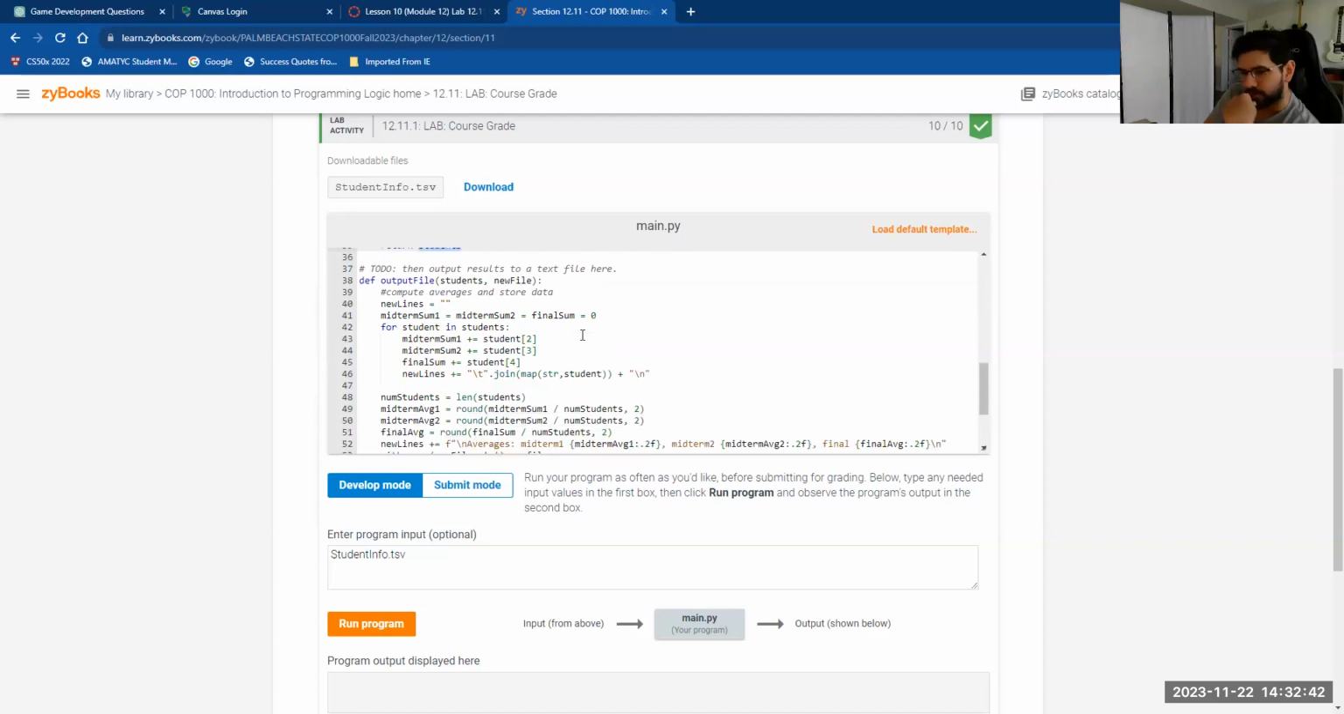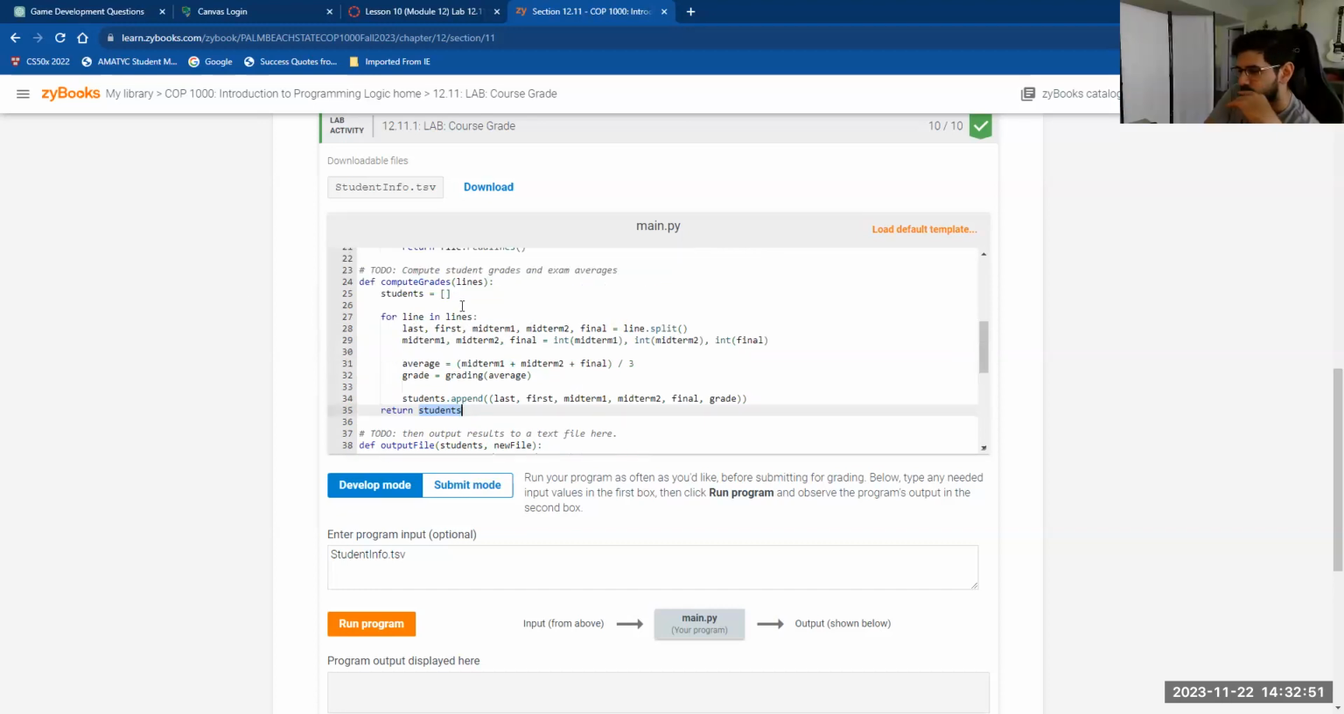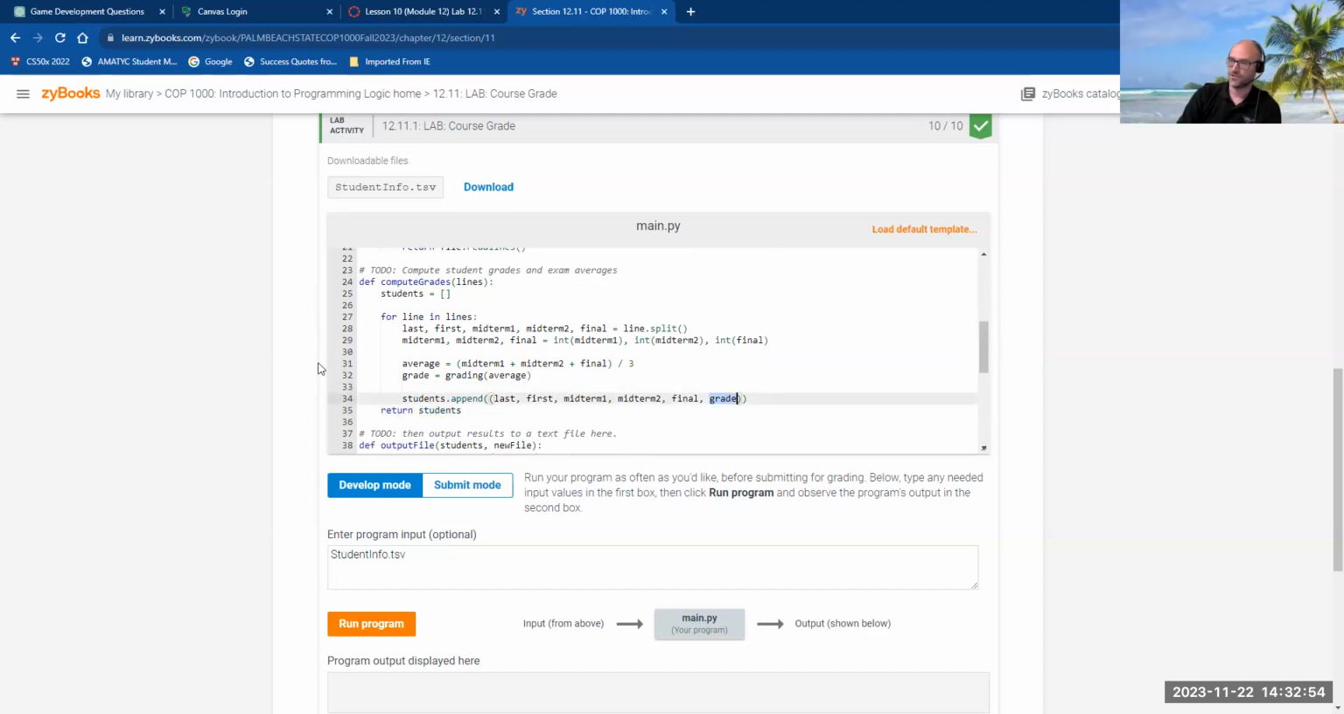Got it. Would it give you an error though, if you didn't have return students, or would it just say nothing? I would have lost the information that I just computed here. I would have lost that grade, and there would have been no list called students, because as soon as a function completes, whatever was declared inside of that function is going to be gone. Students exists within the scope of that function, and if I want it to exist outside of the function, I have to return it. Okay, that makes sense.